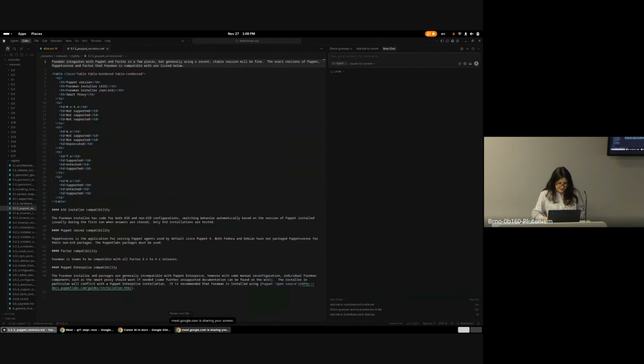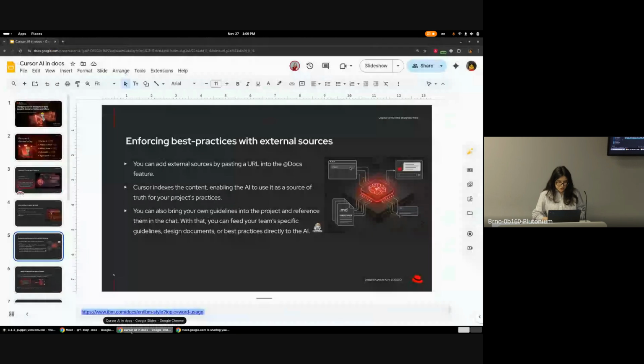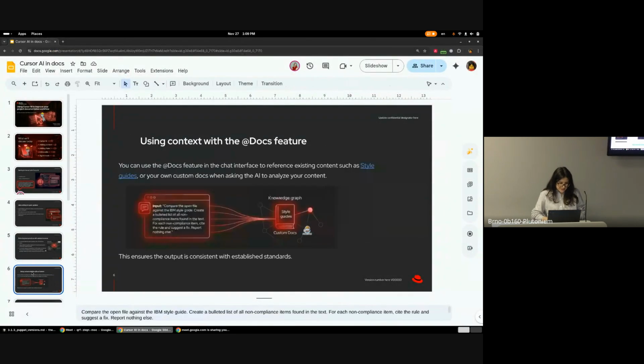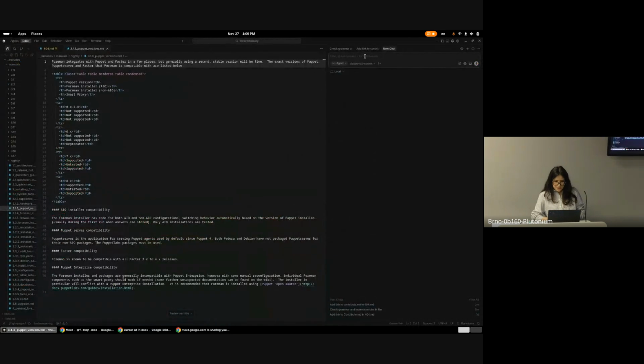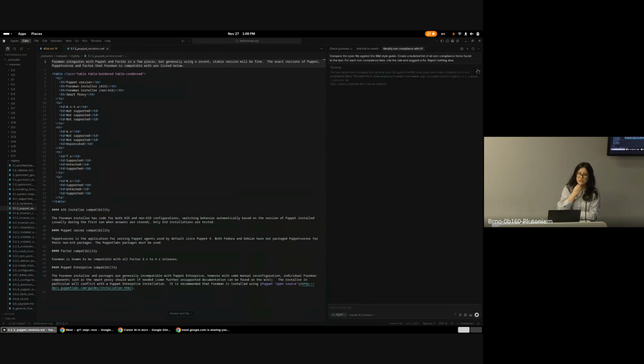So let's say that I want to check against the IBM style guide, to see what's happening here, if I can improve or if there's anything that could be updated in this content. So I would just input here and ask to check against the IBM style guide and create a list with the non-compliance items and suggest a fix, and also report nothing else, so I don't have anything that is not relevant to the code here.